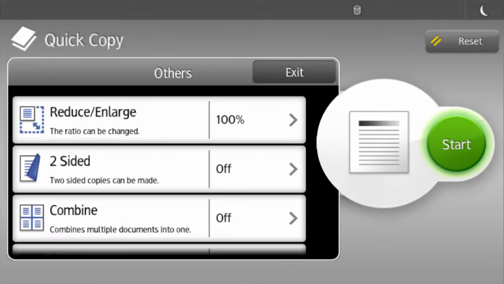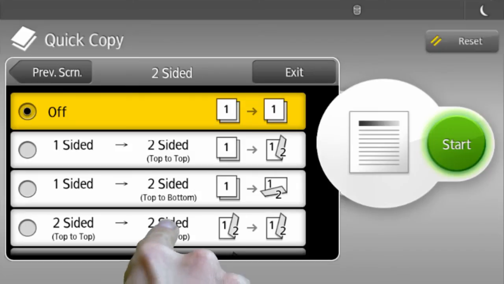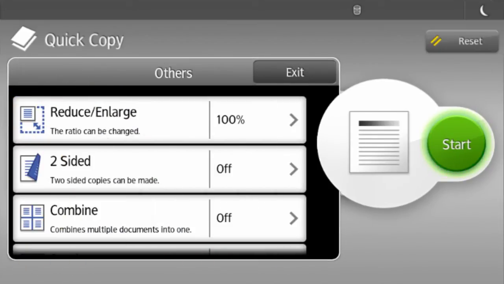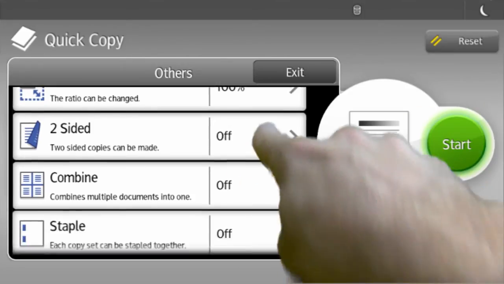Use the fourth menu icon to find even more options, including double-sided, as well as finishing options such as staple and hole punch.